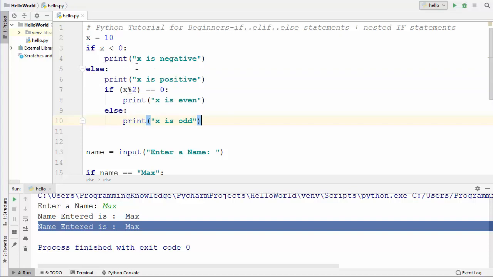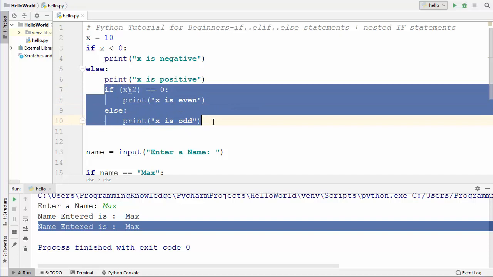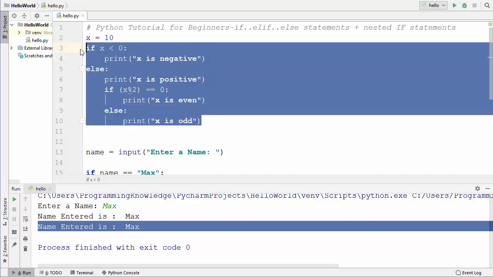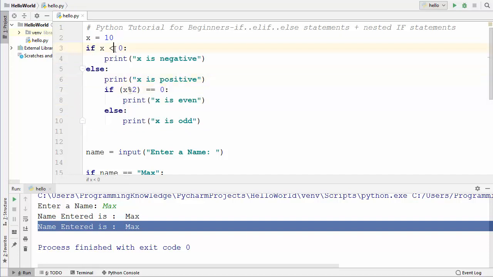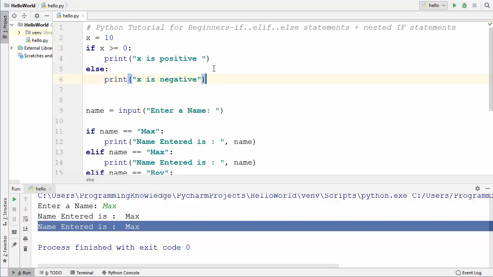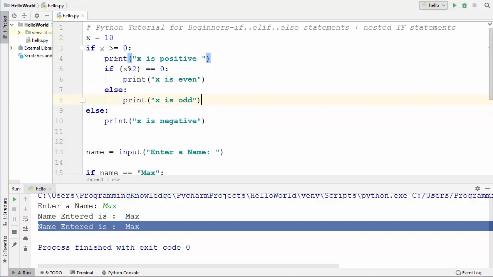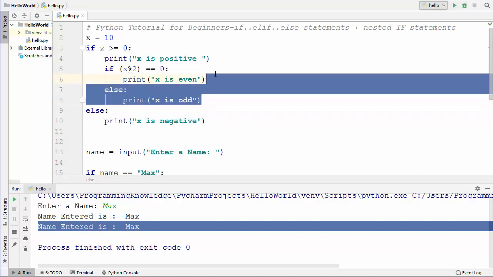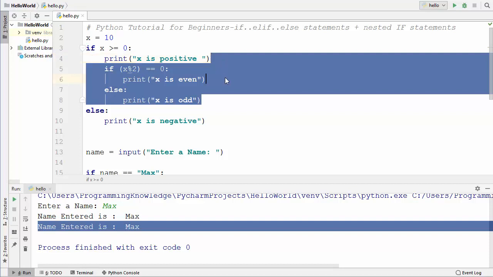whatever code you write with this indent is a block of code. And what we are essentially doing here is nesting one if else condition inside the other if else condition. You can also reverse this condition checking, and you can also say if x is greater than or equal to 0, then the value of x is positive, otherwise the value of x is negative. And this statement you can write under the if condition also, and this is also a nested if else statement.